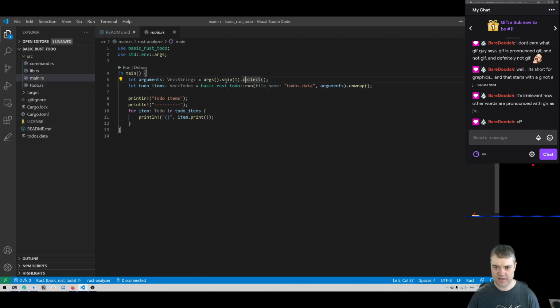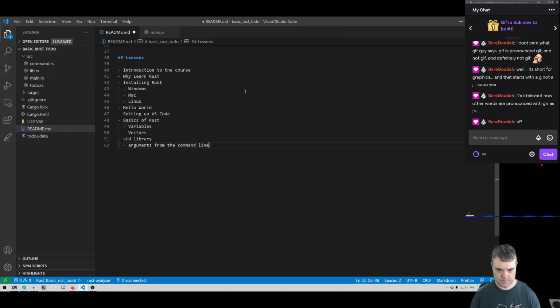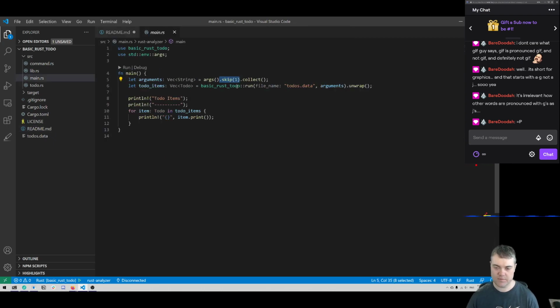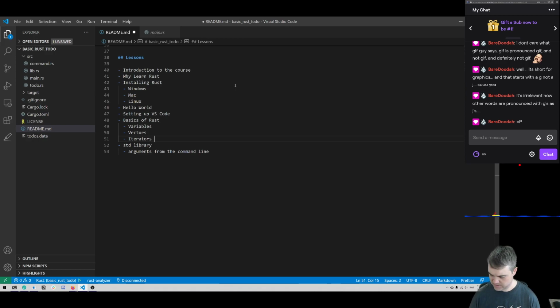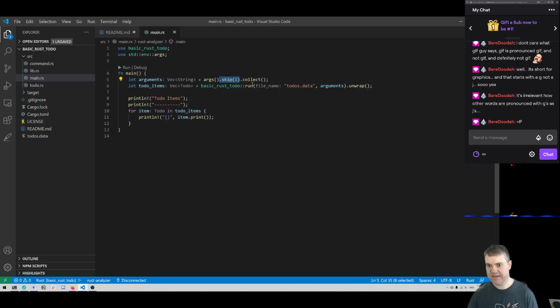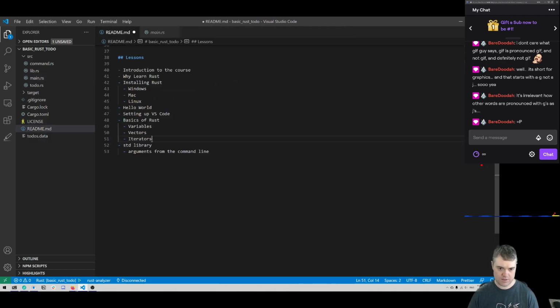Now this entire thing is fun. This is all part of iterators, specifically. I don't actually know if I need to show off skip. But collect is important. It's collecting into vectors. So skip, we can put a question mark there. But collect is going to be really important.